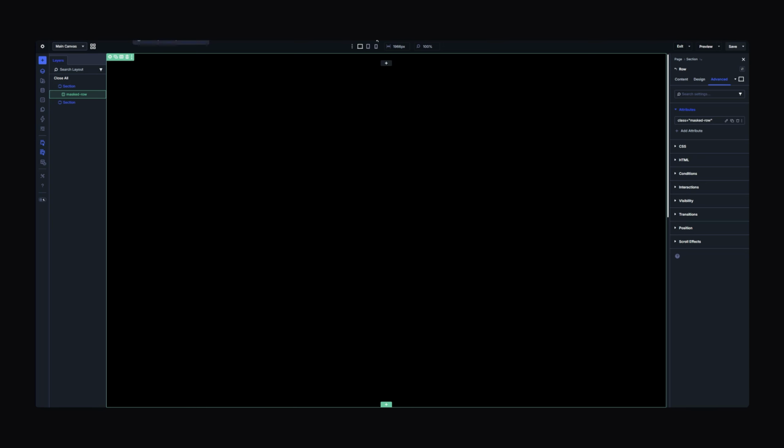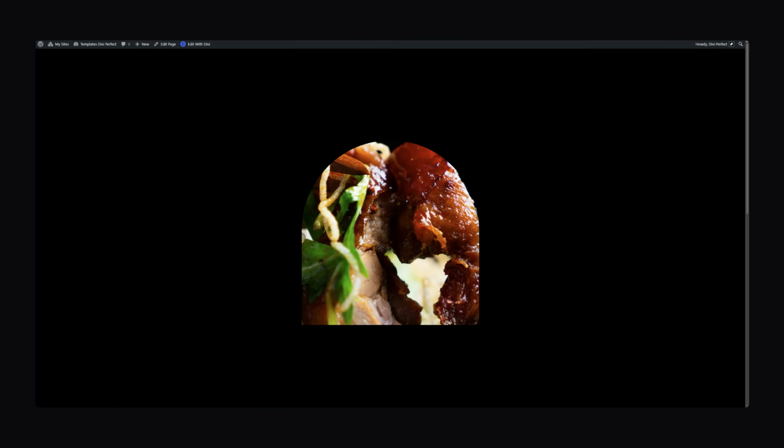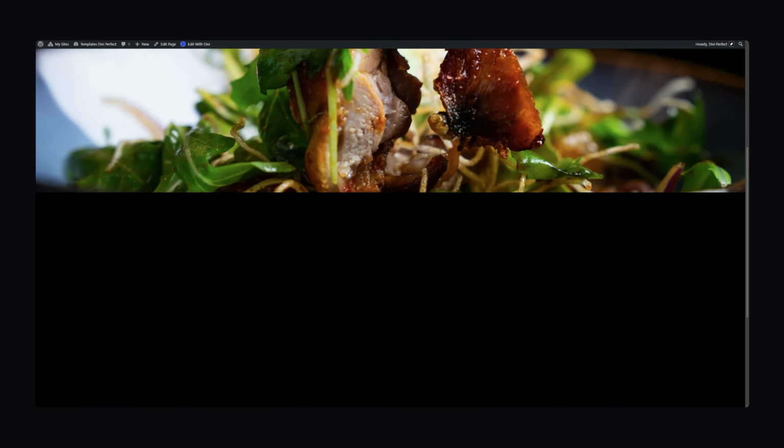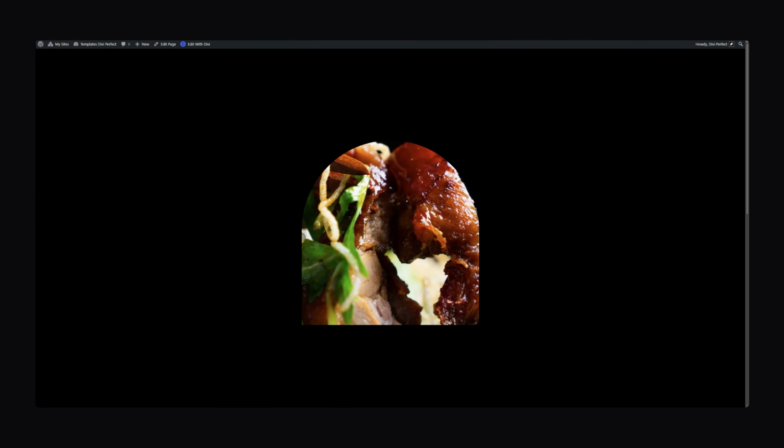I'm going to head back over to my page, save that. And I'm just going to quickly view it in a new tab. So I'm just going to click on the exit with my middle mouse button. And you can see here on scroll, it scales up. Now I want it to stick with me as I'm scrolling down.